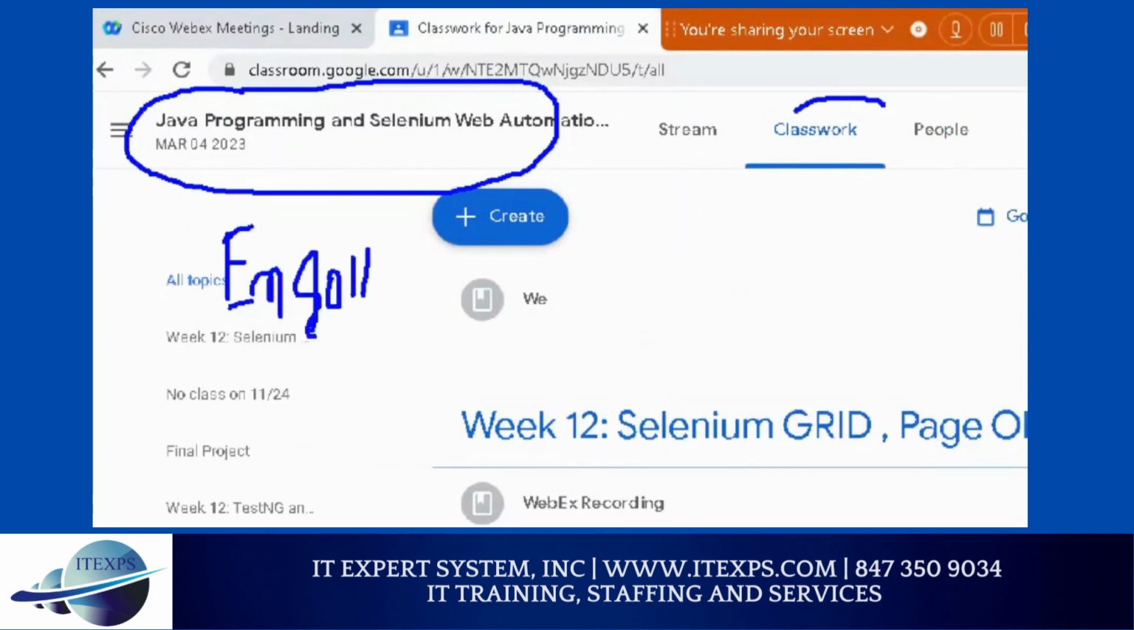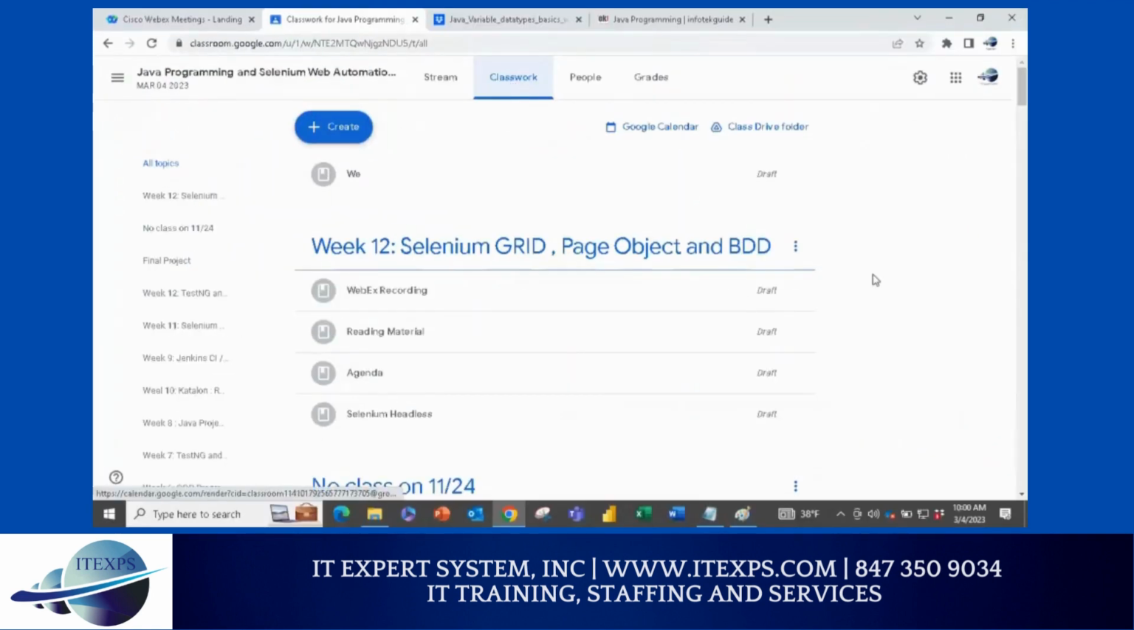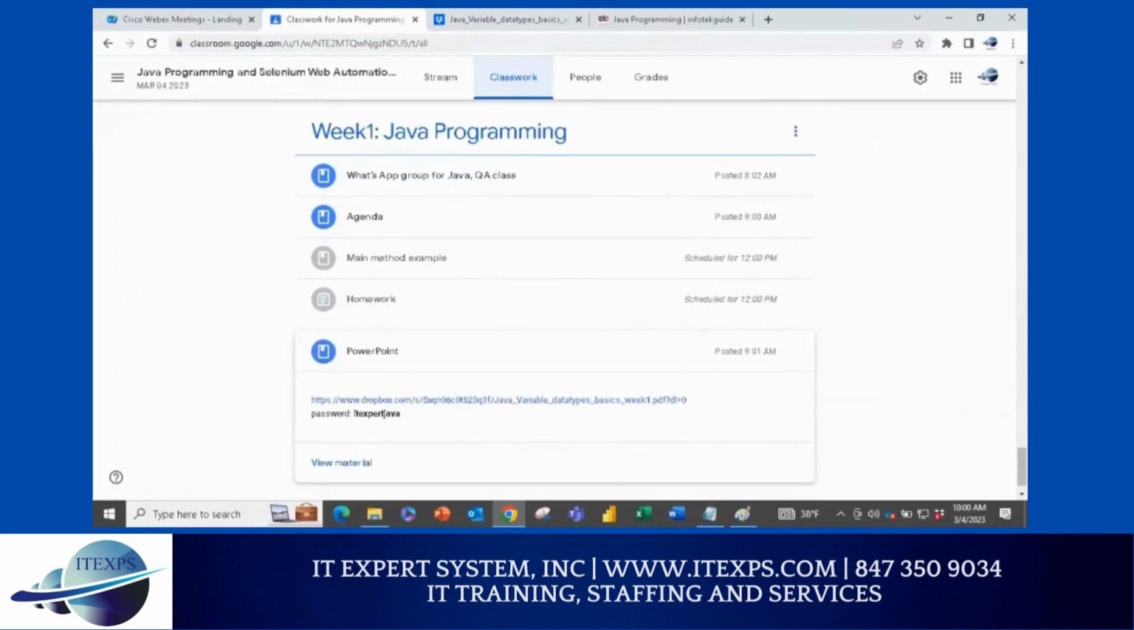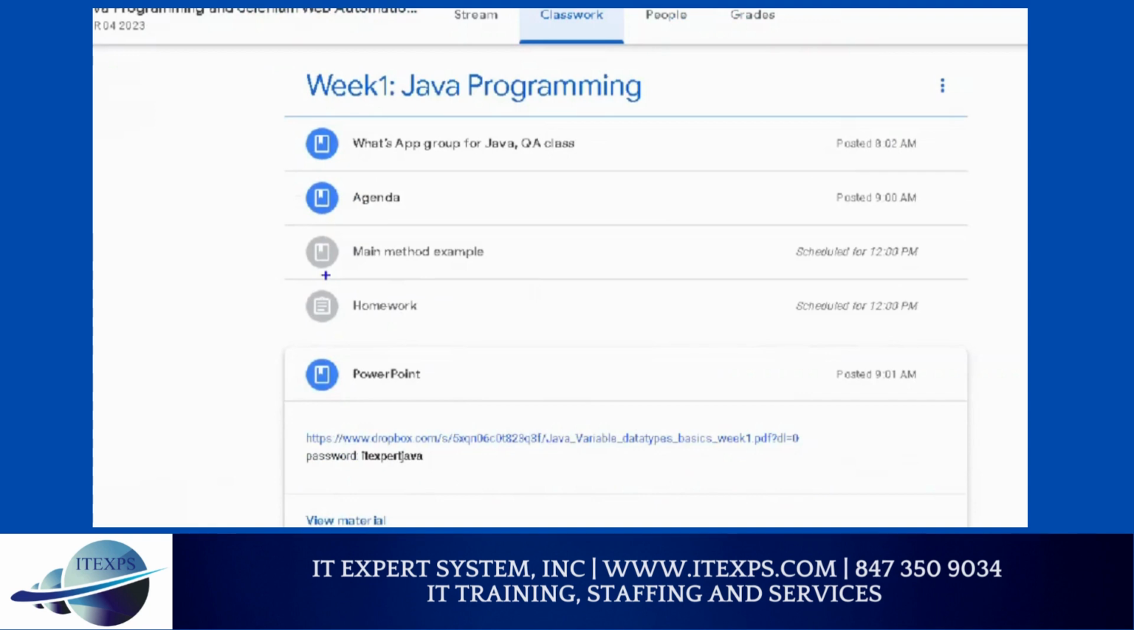And in that you click on classwork. When you click on classwork, there are different classes and contents. You're most likely going to see this week 1. I'm very good at doing this because I've been teaching for a while.